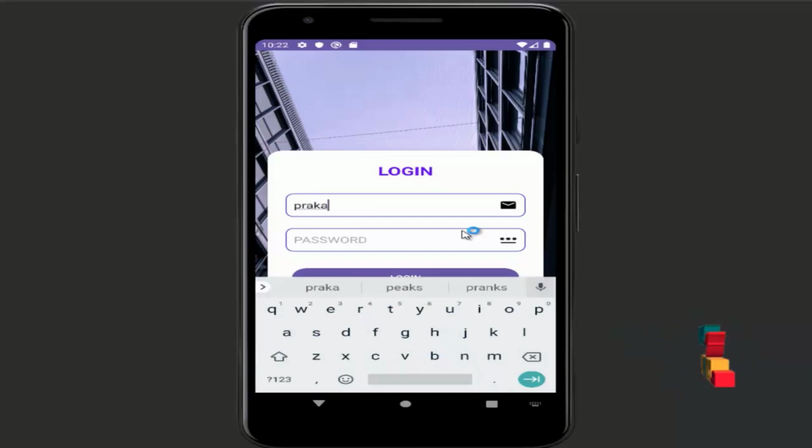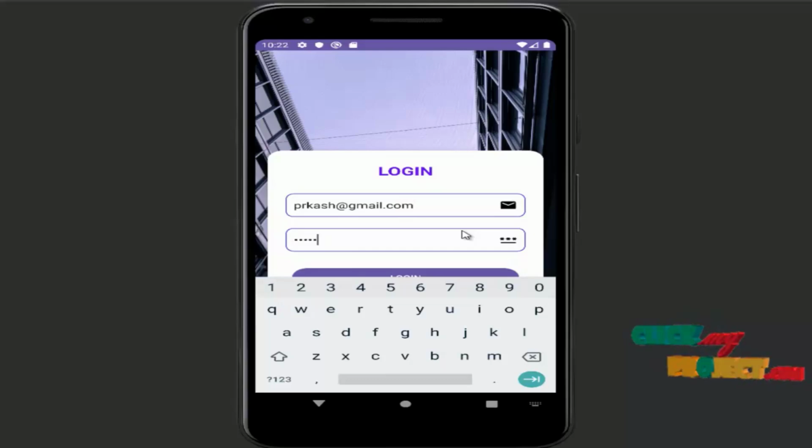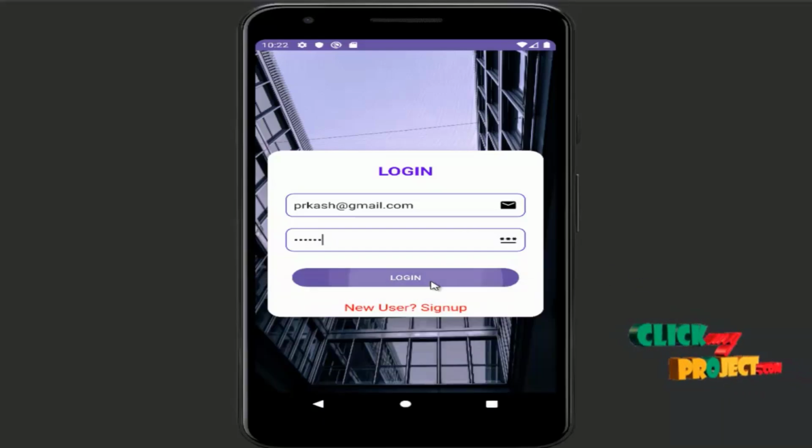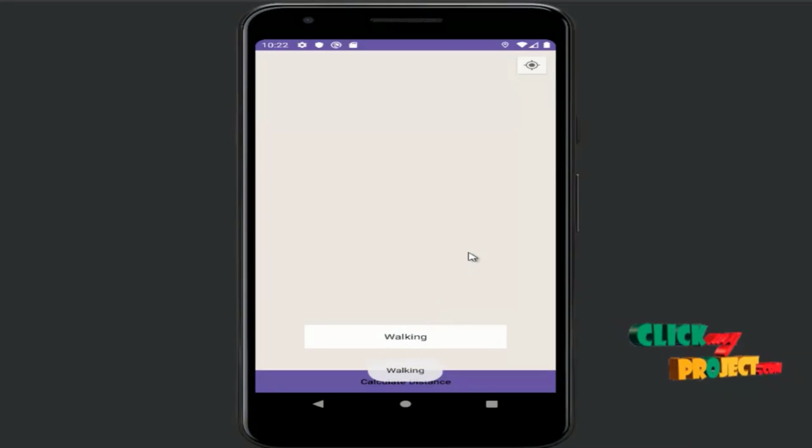Enter the email Prahash at gmail.com, and the password is 123456. Then login. After login, the user goes to the home page.